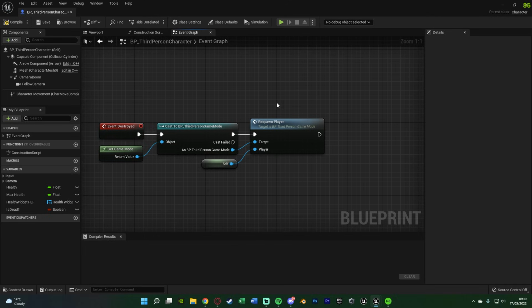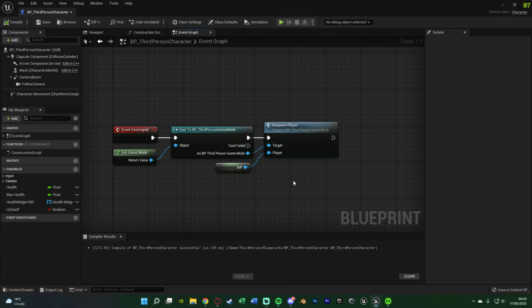And the reason we've done it like this is this then means you can use multiple players or multiple blueprints, whatever. You can have it unique to each individual character. So we can compile and save this, because that obviously just means you don't have to cast to individual characters in the game mode. You do it like this, it's a lot more efficient. So that's now going to respawn the player.